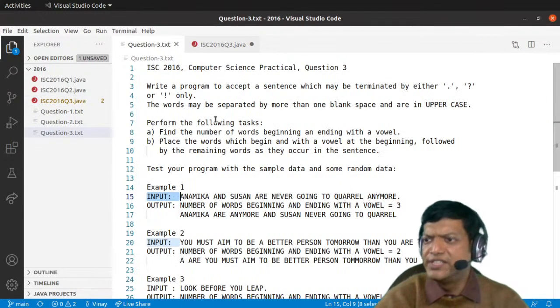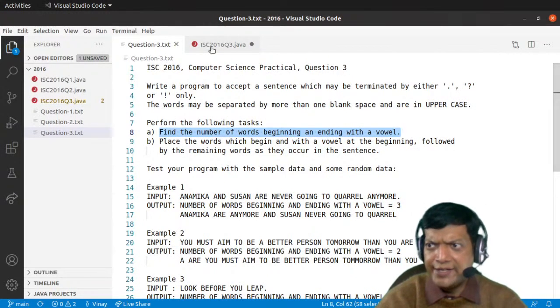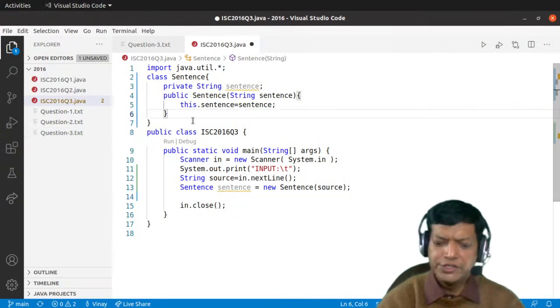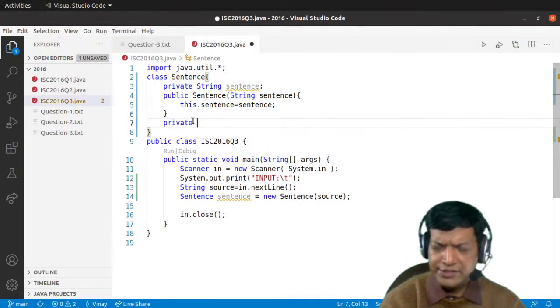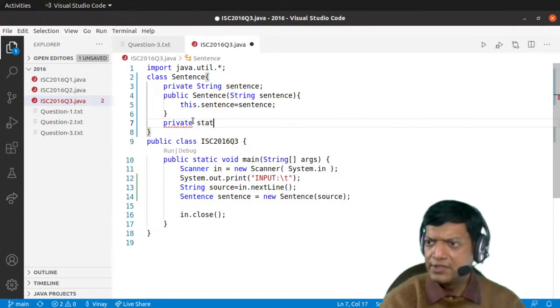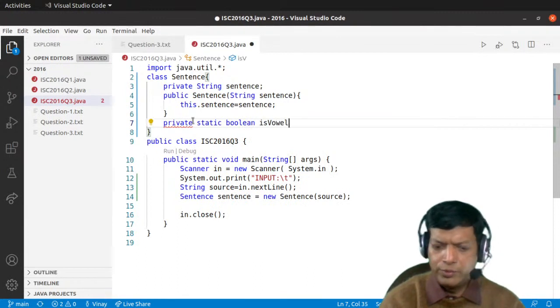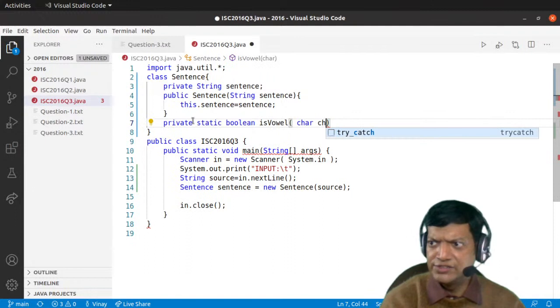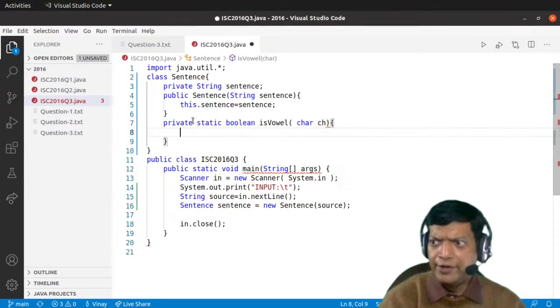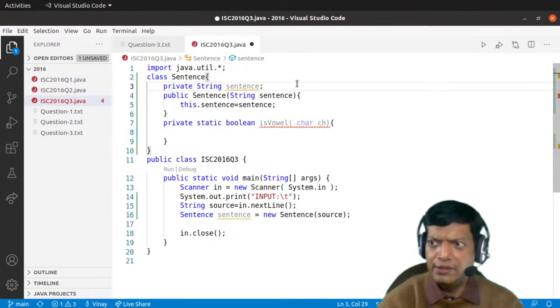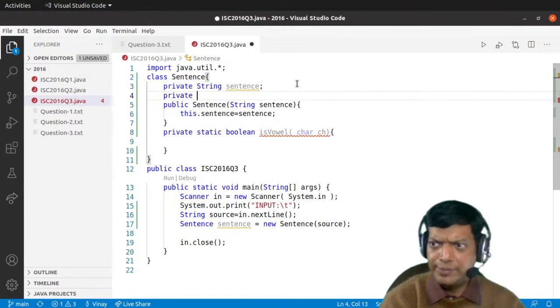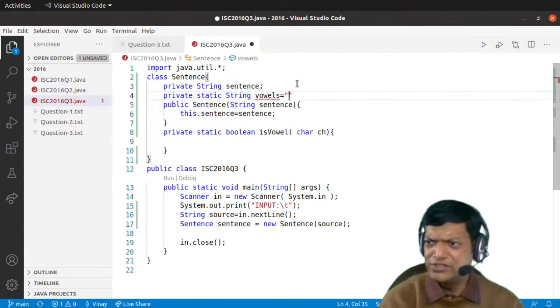Now once the value is there, we need a function to find the vowel, and then we'll check whether it is beginning and ending with a vowel. So just let us quickly make a function over there. We'll say private static boolean isVowel, and we'll check whether the given character is a vowel or not. In order to avoid initialization multiple times, we'll create it in a static variable. So we'll say private static String vowels is equal to, and we'll store all the vowels.